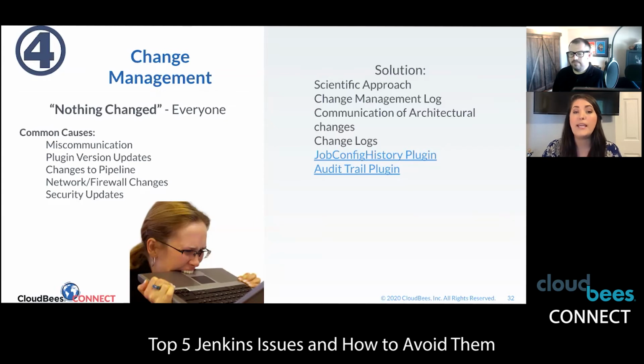We recommend taking a scientific approach. And what I mean by that is keeping everything consistent and only making one change at a time. This allows you to know where the error is coming from. It's also a great idea to keep a log of the changes so you can see what's been adjusted recently. You want to increase the communication between teams and ensure that any architectural changes are sent out ahead of time for other teams to be prepared.